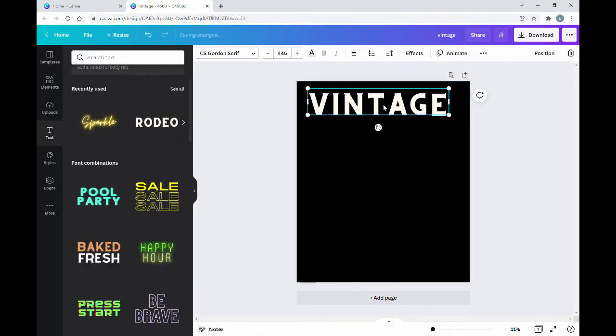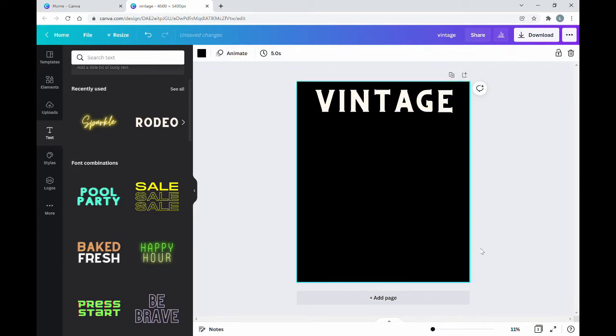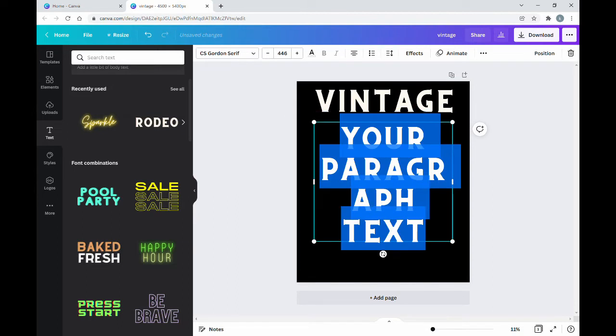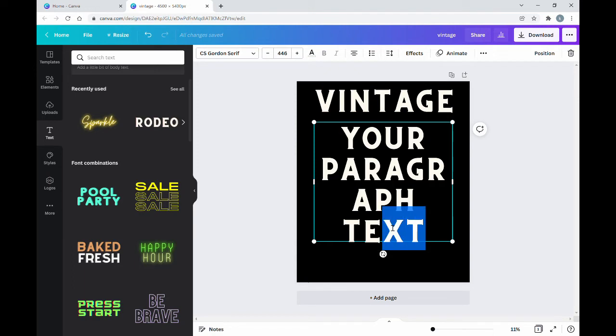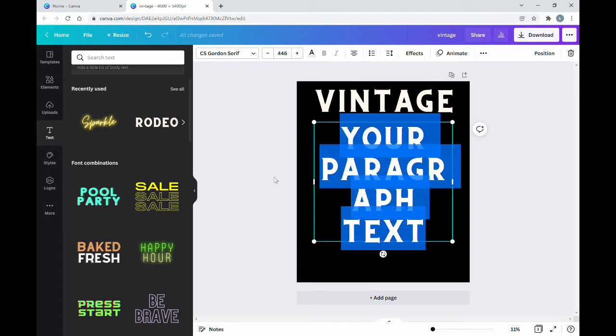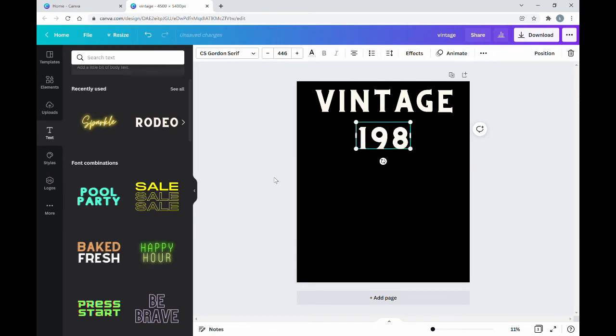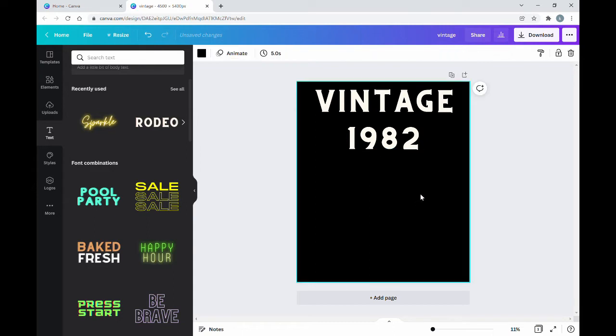So I have Vintage, and now I want to go ahead and put 1982. The easiest way to pull up more text boxes is just to hit T on your keyboard. If you hit T, it's going to pull up a brand new text box using the same font that you already have open. So again, I'm going to highlight that, and I'm going to put 1982. Perfect. So I've got Vintage 1982, and now I want to select a font because I want to change it.